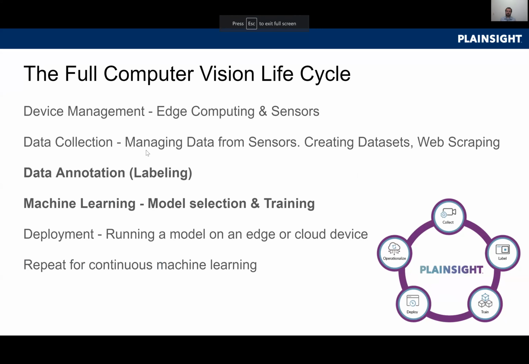So just mentioning real quick, the full computer vision lifecycle: we're covering data annotation, the labeling side of things, as well as the machine learning, the model selection and training. But there's a lot to think about if you're actually building something and deploying it in the real world. You have device management. You need to manage your edge computing resources and sensors. So in this case, a camera, or if you're using a Nano or some other type of computer vision box.